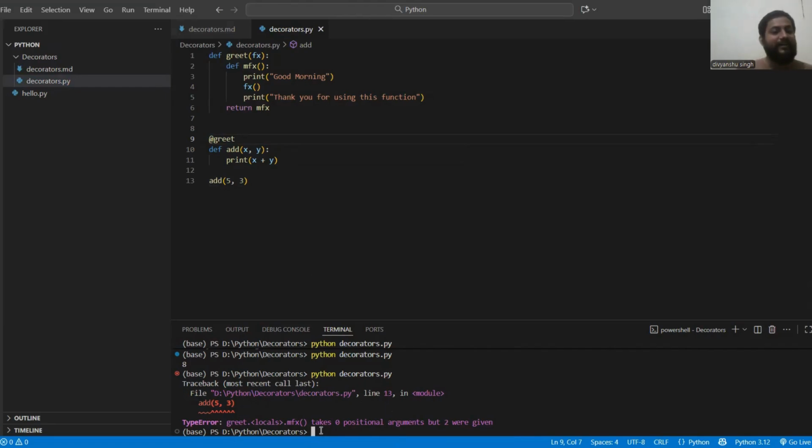Why does it show an error? Let's understand why it is showing that error. The error is coming because this particular function, the add function, is using some arguments, and we haven't defined any arguments in our modified fx function, the decorator.